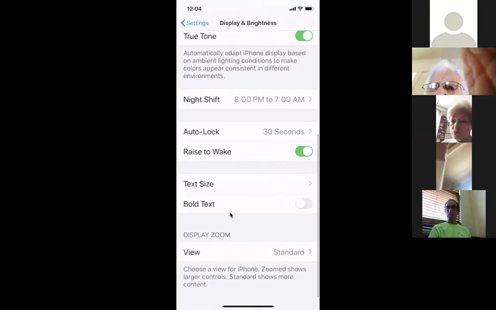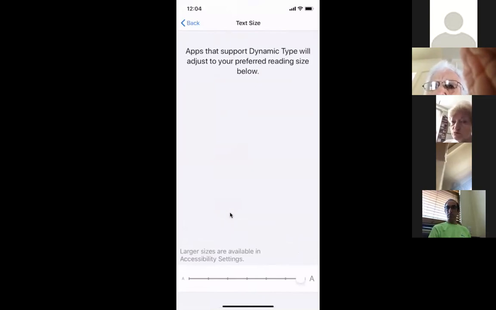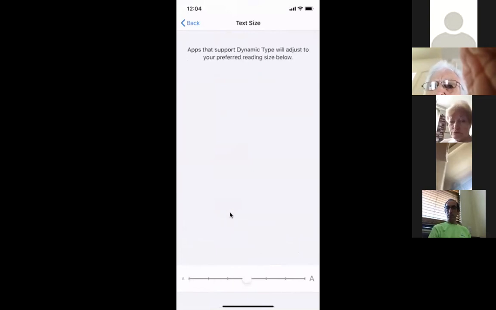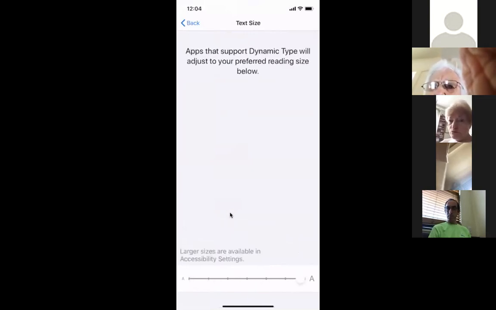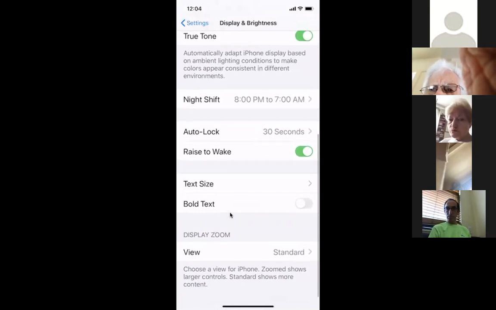If you keep scrolling, you'll see text size. For those of you who would like the text to be bigger, you can control the text here. Some people like bigger text, smaller text. It's really up to your preference. And you could also make the text bold if that's something that you prefer.